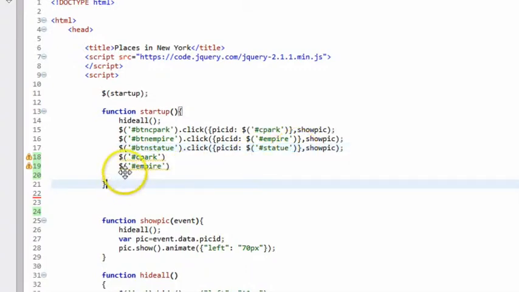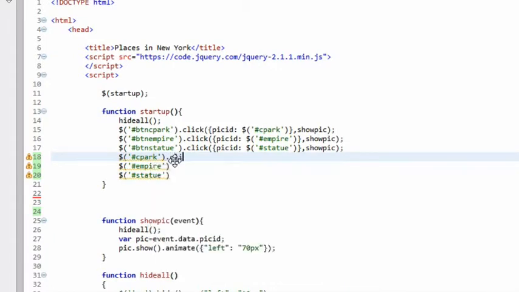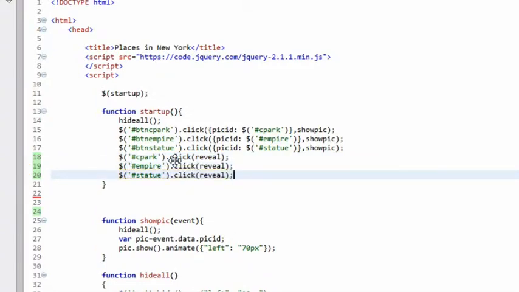And I'm going to have a click function on each of these as well. It's going to be for a different function this time called reveal. So if I go dot click, and then in brackets, the name of the function is reveal. And I'm going to have all three run that same function, just like all three buttons run the show pic function. For now, what I'm going to have reveal do is simply have each picture slide up.